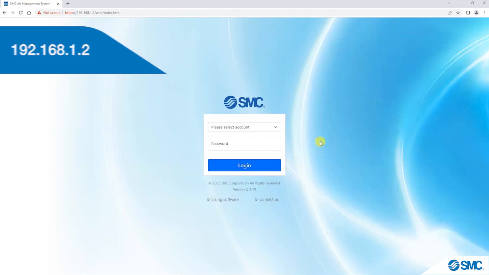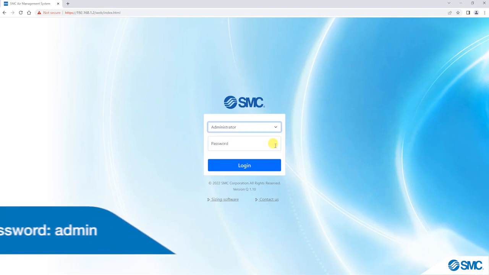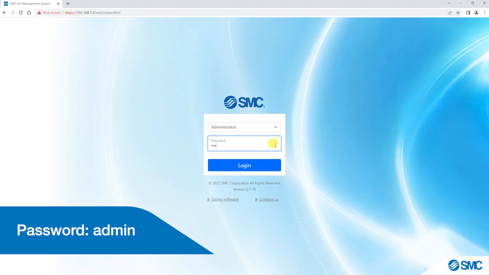Press Enter when done. Once connected, you will see the login page. There are 2 account options in the drop-down, Monitor and Administrator. Select Administrator and enter admin as the password. Click the login button to enter.